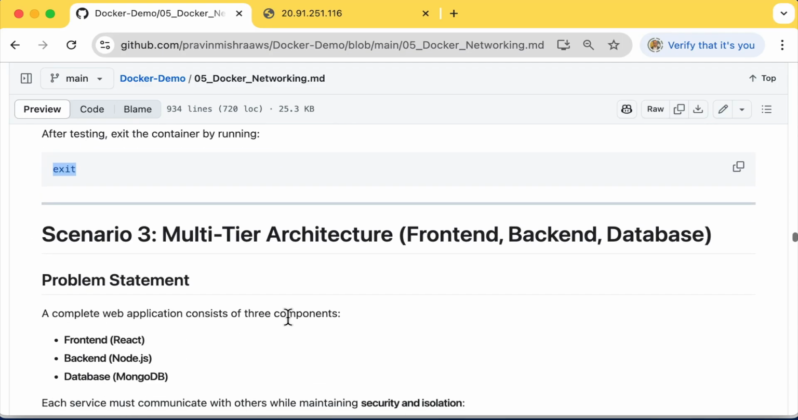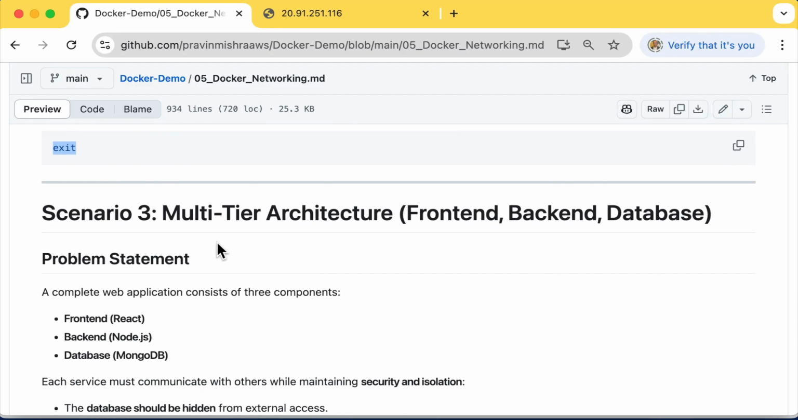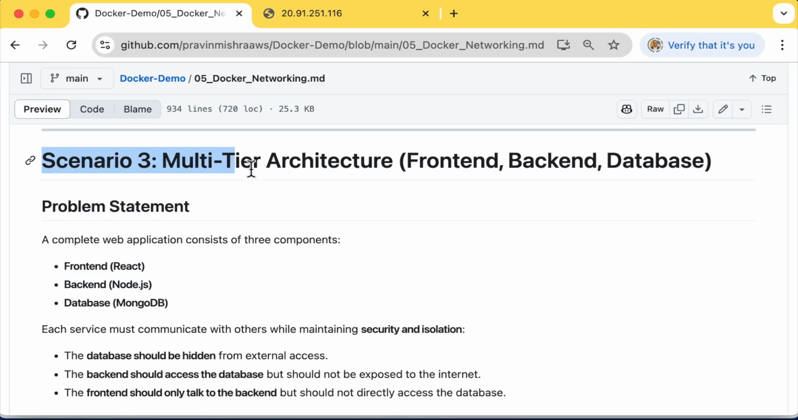So that's pretty much what I wanted to cover in this session. In the next session we are going to do a scenario where we will have a multi-tier architecture with frontend, backend, and database, and this is going to be a bit interesting.